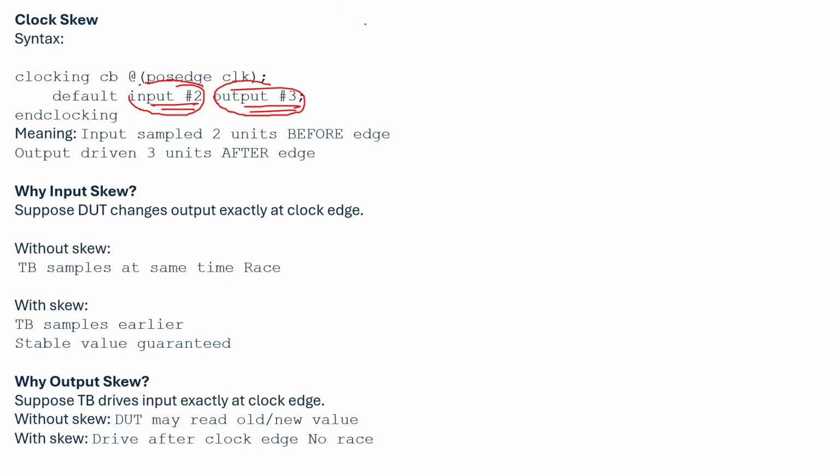So this is the clock edge. Before the clock edge, we sample the signals, and after the clock edge, we drive the signals. Here a 2 unit delay is there, here a 3 unit delay is there. Then I am avoiding the race condition, right?